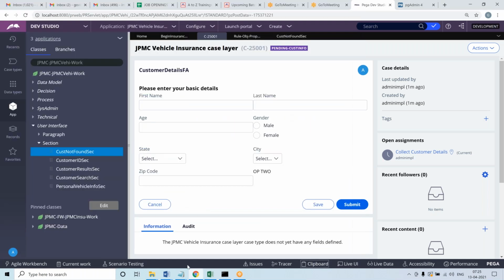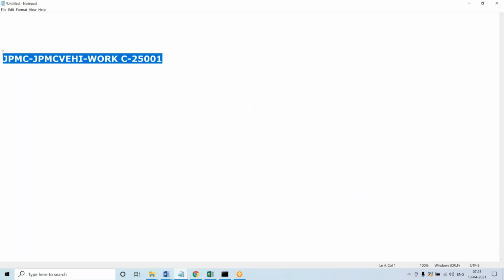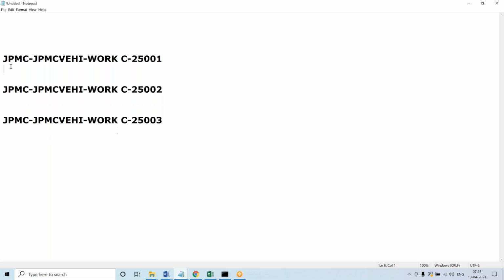If I open any other work object, let's say we created one more work object, it will be stored into the class group table. So the work object page.ins key will be this one. If I create one more work object, the other work object's page.ins key will be this one. So these are the page.ins keys of all the work objects.